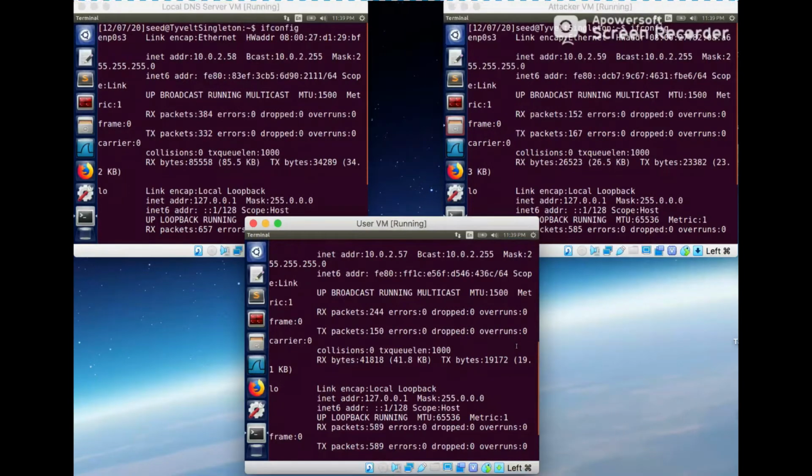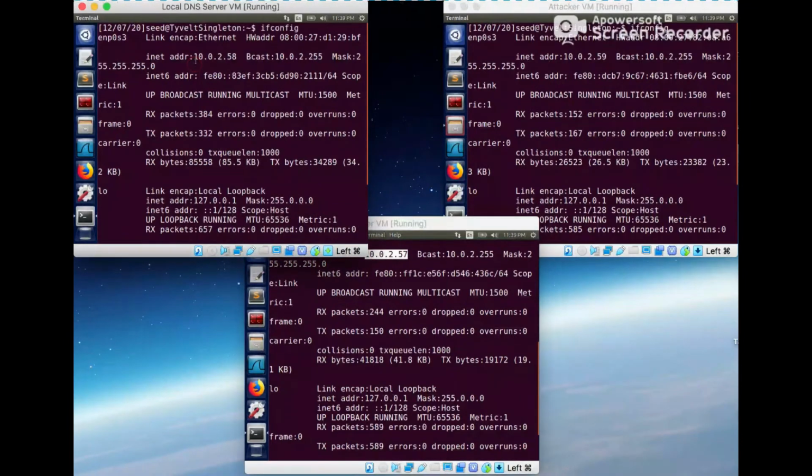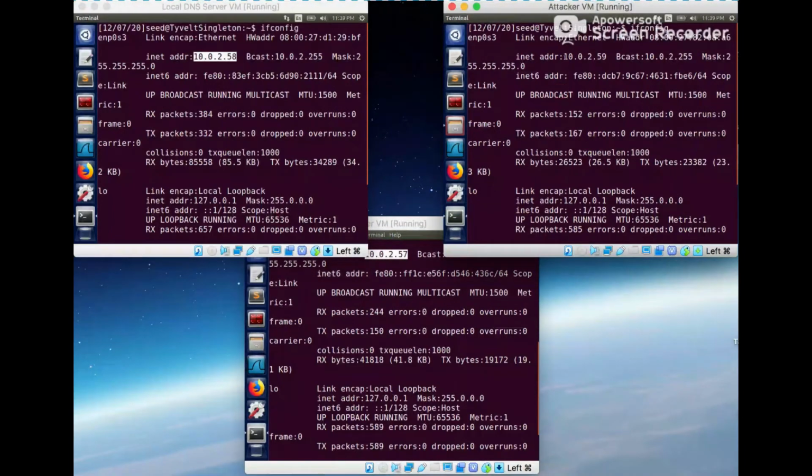To begin with the lab setup, we will have three virtual machines that represent the user VM, the local DNS server, and the attacker VM. All of these VMs will use the same NAT network and will be on the same LAN. As we can see from the ifconfig commands on each of the virtual machines, the IP address of the user VM is 10.0.2.57, and the IP address of the local DNS server is 10.0.2.58, and the IP address of the attacker VM is 10.0.2.59.